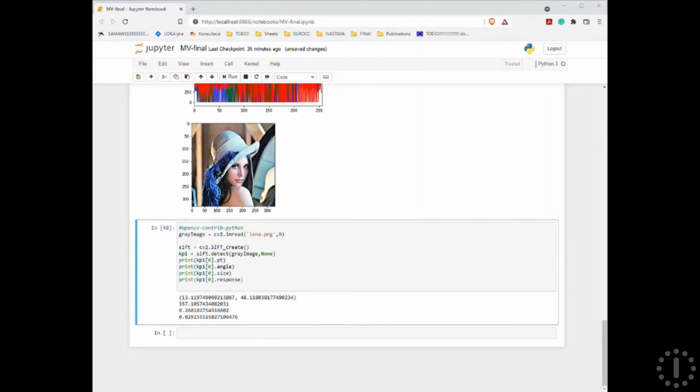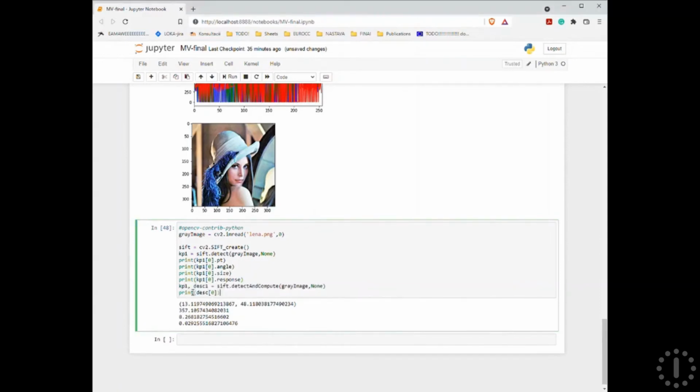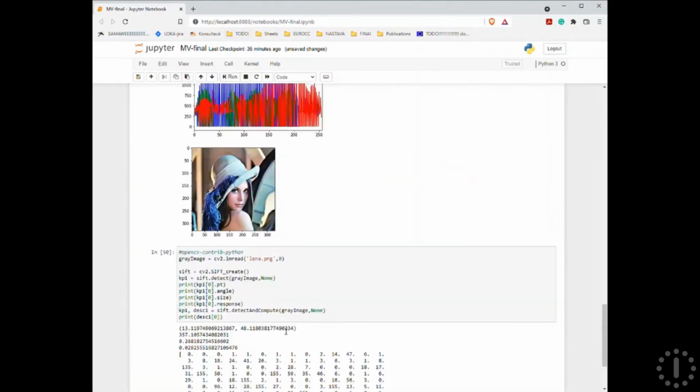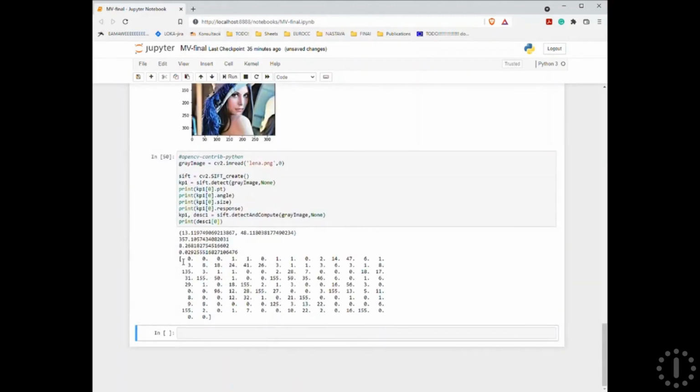If we want to also compute the descriptors for each of the points, we can use detect and compute, or first use detect and then compute them by providing the points to this one, detect and compute. So it's descriptor 1. Here is the descriptor. It's 128, I think, values which are floating points and give information about the gradients, their direction and their value.